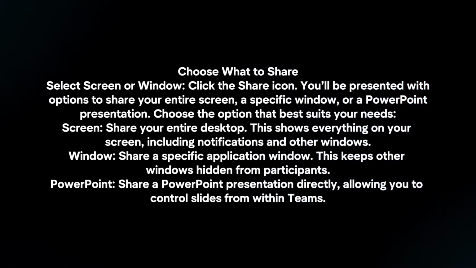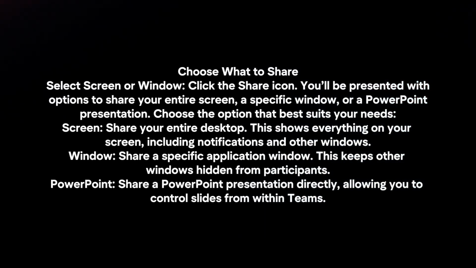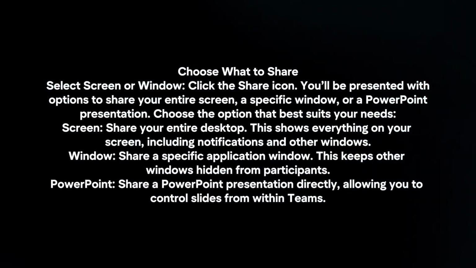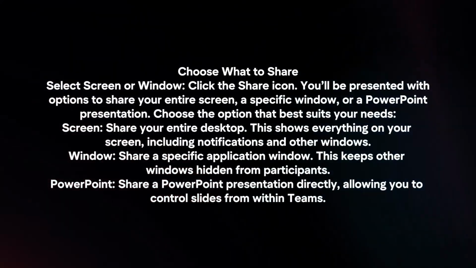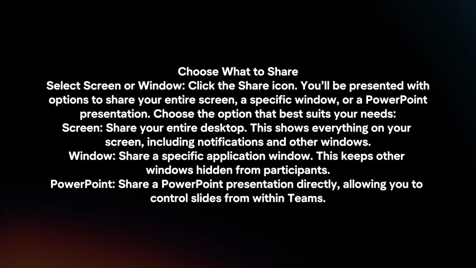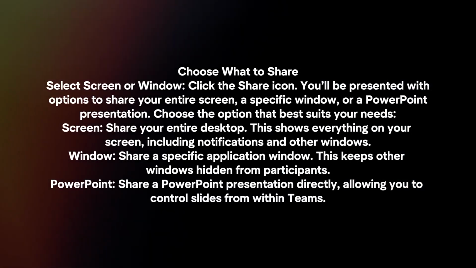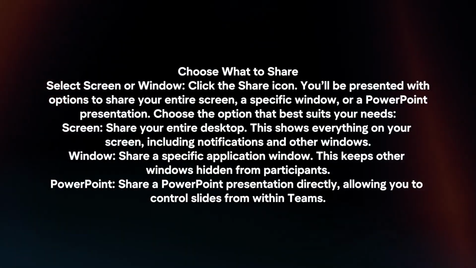Screen. Share your entire desktop. This shows everything on your screen, including notifications and other windows. Window. Share a specific application window. This keeps other windows hidden from participants. PowerPoint. Share a PowerPoint presentation directly, allowing you to control slides from within Teams.